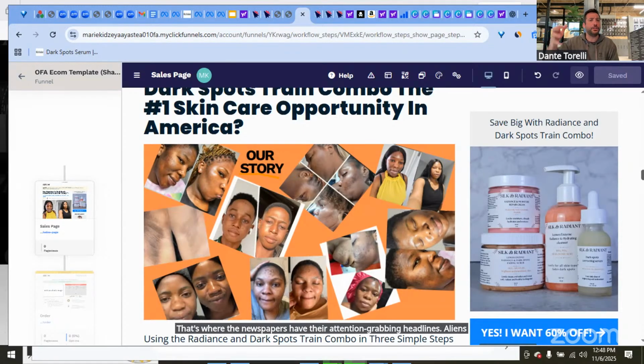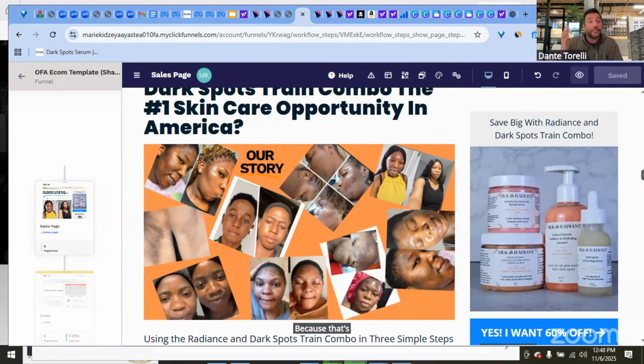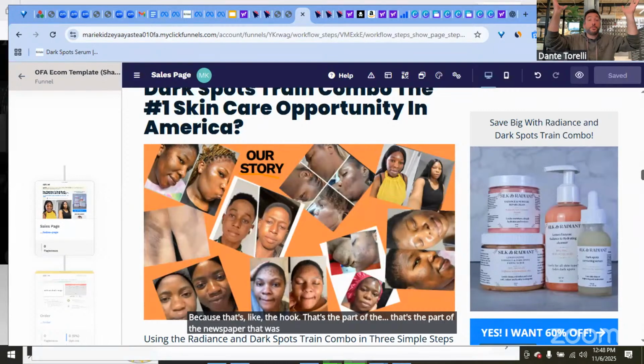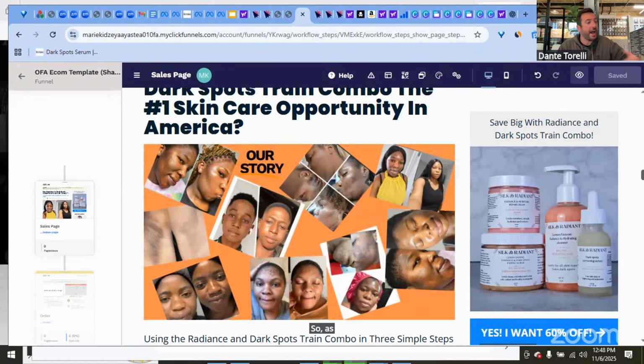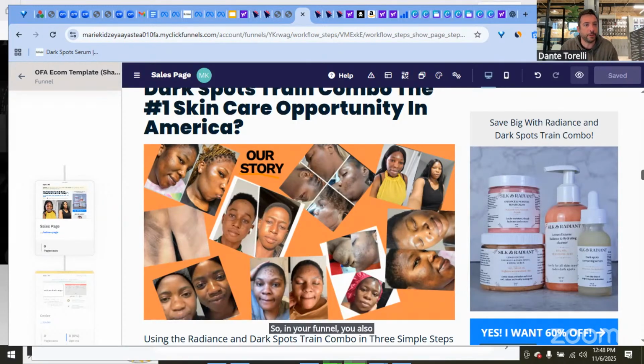Aliens are invading the US. That's where they have their really attention grabbing images of buildings on fire and kids dangling out of windows, right? Because that's the hook. That's the part of the newspaper that was showing up to people. So as they're walking by, people are seeing that stuff and they're like, oh, I need a newspaper. So in your funnel, you also have an above the fold.